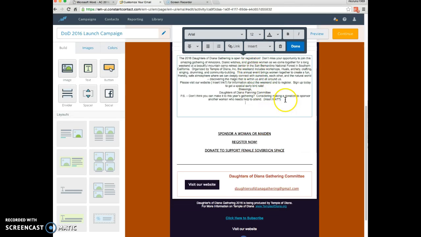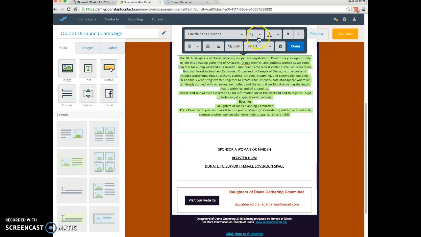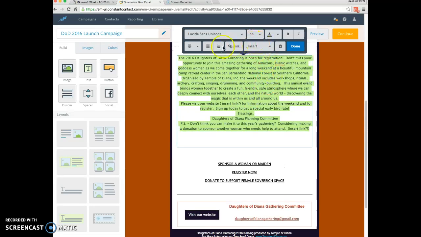Okay, now we can highlight it and we can change the text. This is the font that I've been using. And you can change the size. You can change the color, bold, italics. And this is also where you're going to hit the link if you're going to put a hyperlink in. So let me show you how to do that.